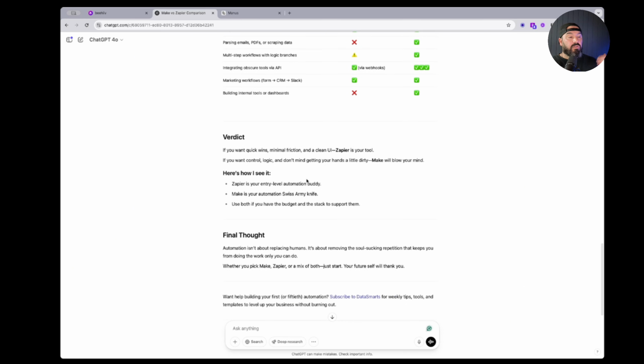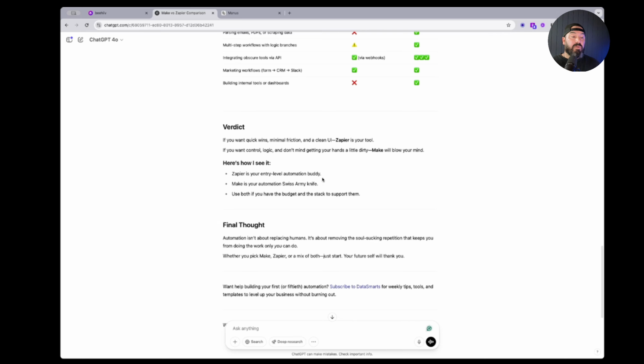Pretty cool. And then it also gives you some final thoughts, which I think is pretty interesting. And at the end of it, it actually says subscribe to DataSmarts, which is pretty cool.